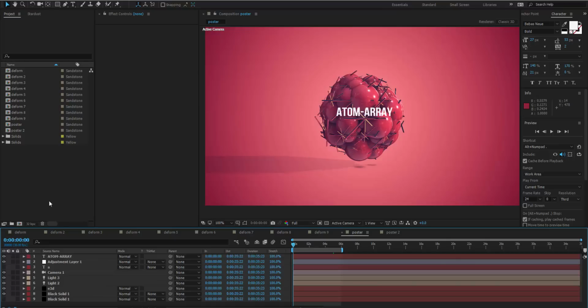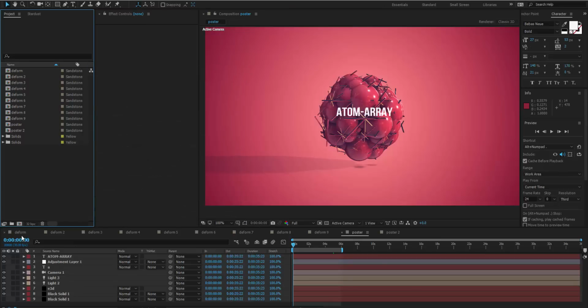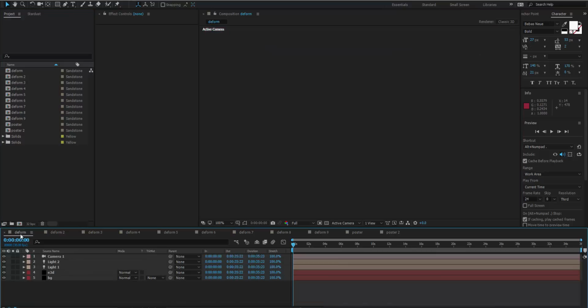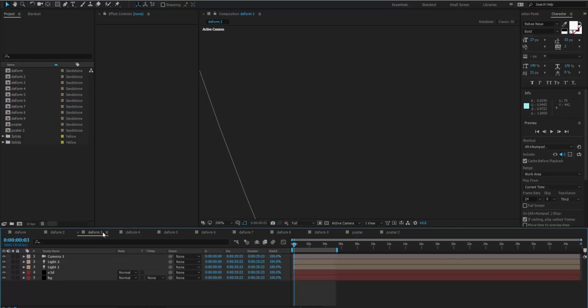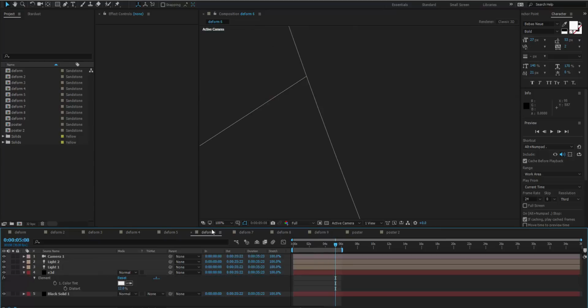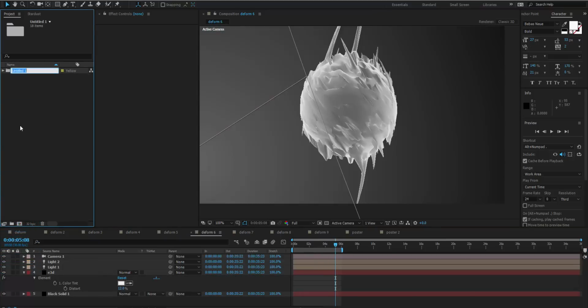So let's get started. First make a new comp, 1920 by 1080, 30 frames per second. But here I want to show you something cool. Just open the deform and see a new flower, Element 3D flower. Maybe it's looking good. Here is deform 2, deform 3, deform 4, deform 5, deform 6. So just close all of these and start with a new comp.